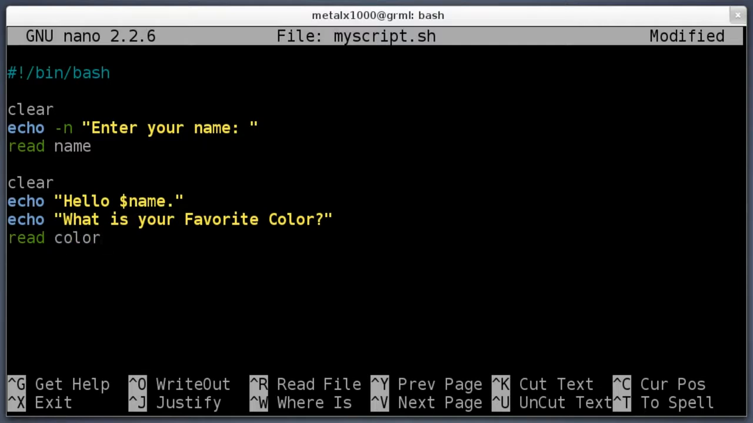And now I will echo out $color. And this is case sensitive. Don't put a capital C there if you did not put a capital C when you created the variable. So echo color is a good color.